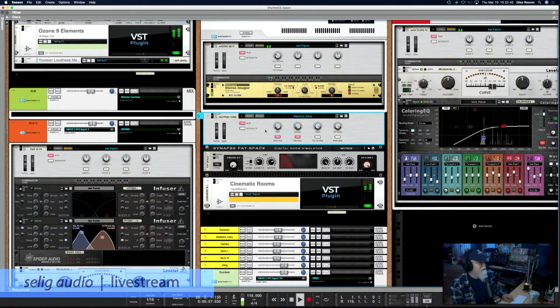Are we even using it? I might only use it on the intro flutes. And then the fat space, somebody was just talking about fat space recently. It's my secret weapon for the short little room sound reverbs that I love on drums.